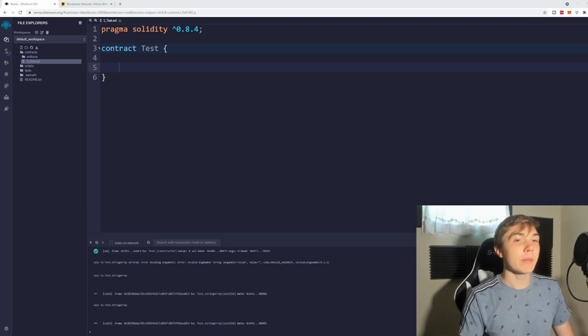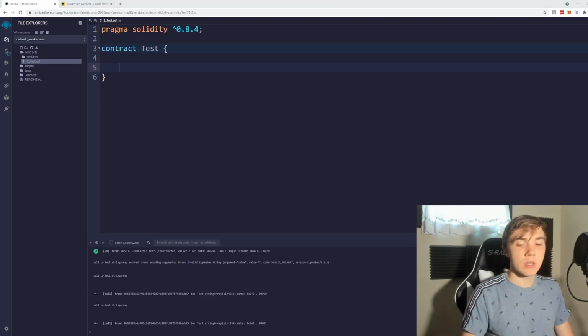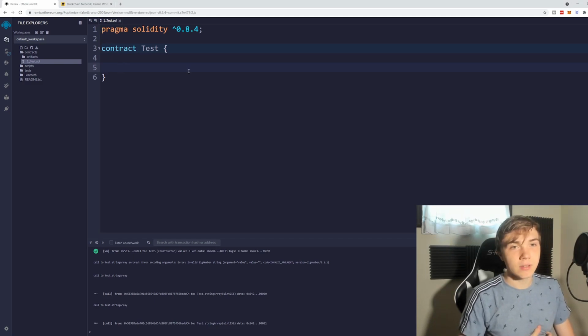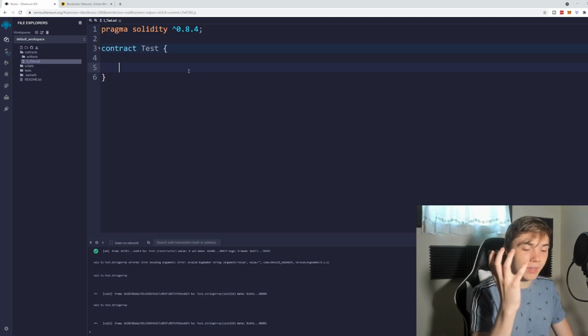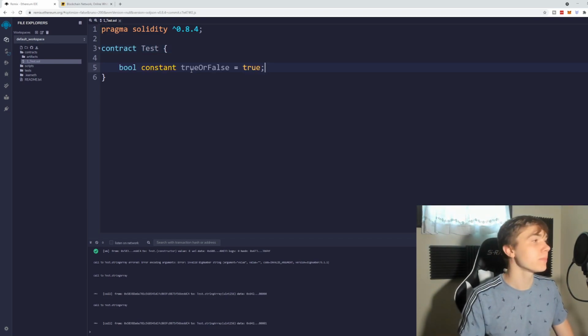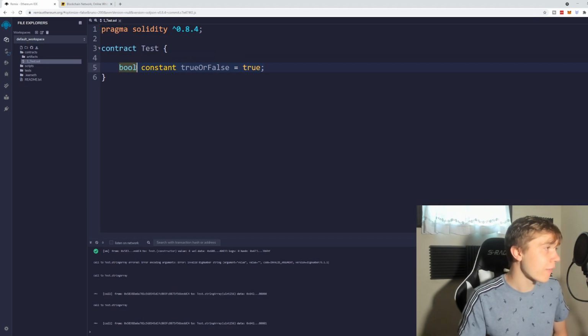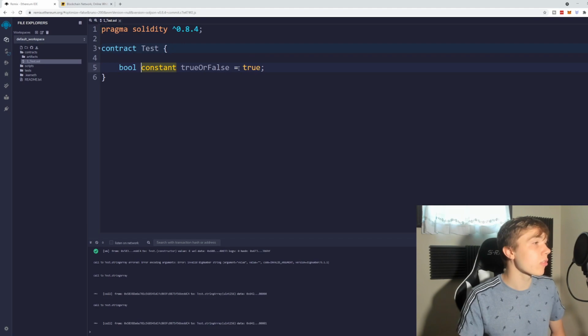The first thing we're going to be talking about today is typing in Solidity. It's a statically typed language, so every variable is a single type, and that doesn't change. Here I have a Boolean called true or false, and we set it equal to true. Now this constant prefix here makes it so this value could never change. Once I take away the constant, though, it can change. So we could rewrite this to false later on in our program.